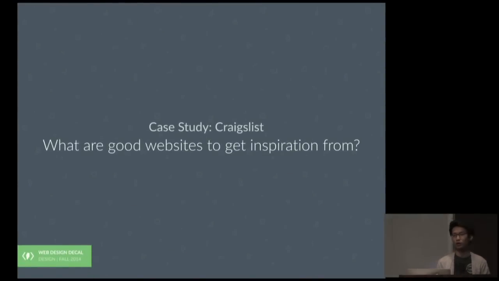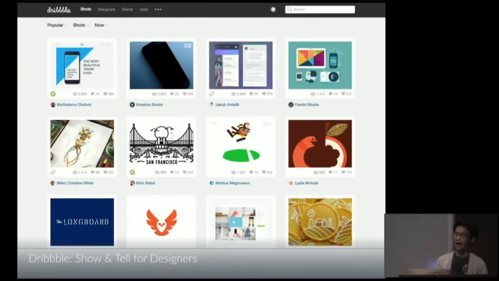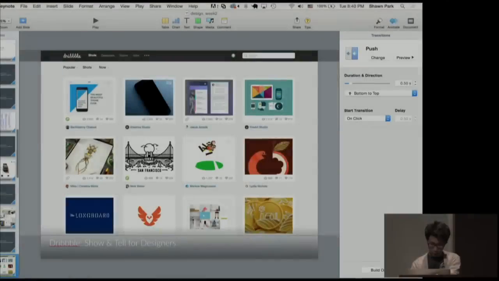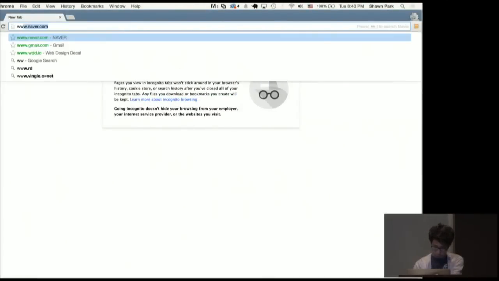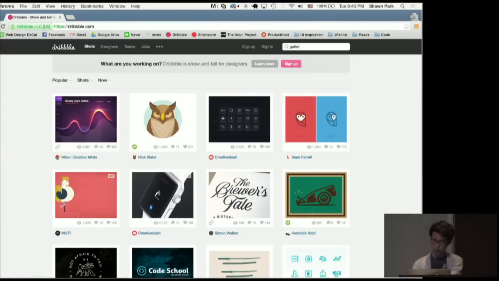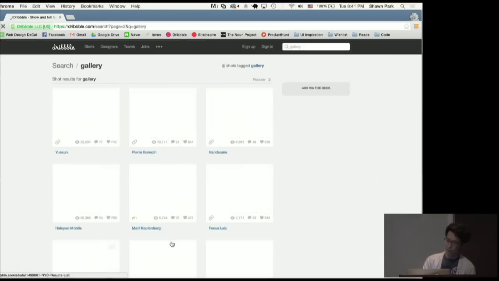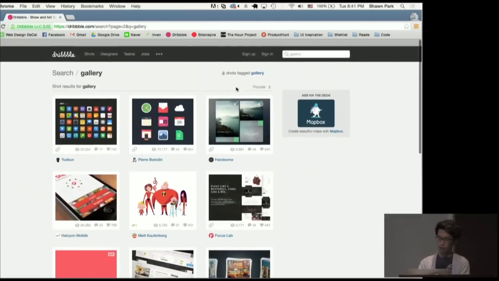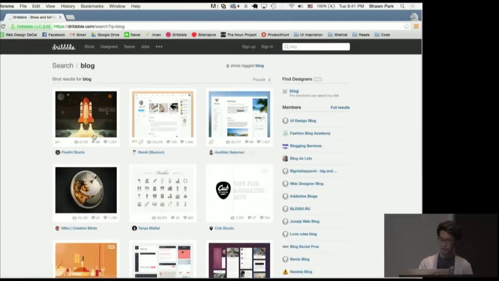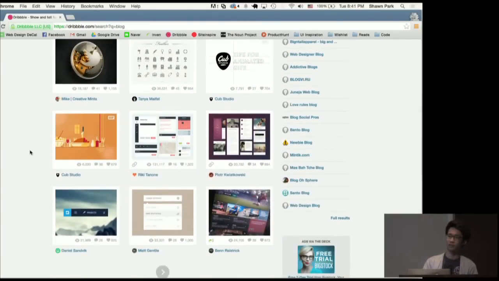And when it comes to getting inspirations, I suggest checking out Dribbble. Dribbble is a website where designers post their UI designs. I can show an example. Let's say I want to look for gallery websites, like pictures. I can type in gallery on the search bar. It's going to show you what other designers have designed about gallery. Or if I want to look for designs about blogs, it shows you designers' works about blogs. So you can look at these and kind of get inspirations about how they're doing it.